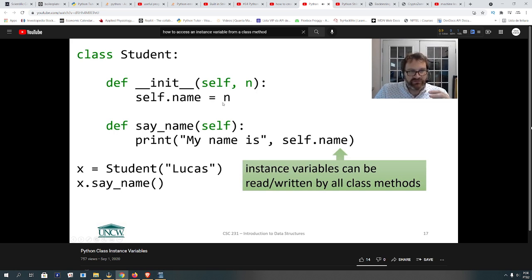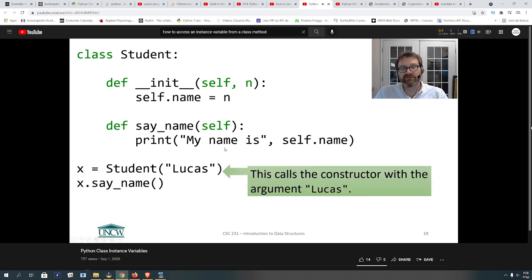So I've modified my student class. Now, I want to use it. I want to take advantage of this new structure. So note my line down here. Self.x gets, I want to use my new student class. Student, this calls the constructor, with an argument, the string Lucas, okay?